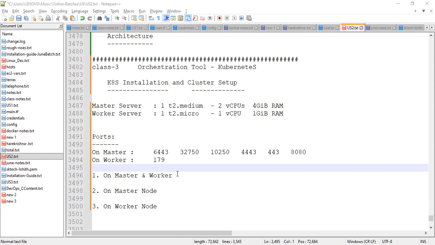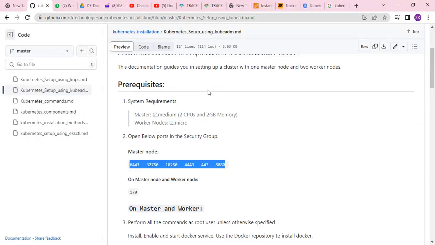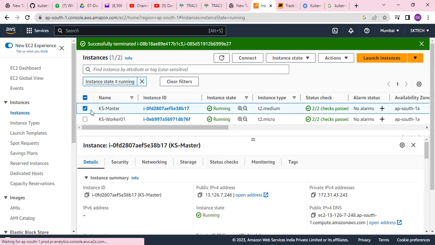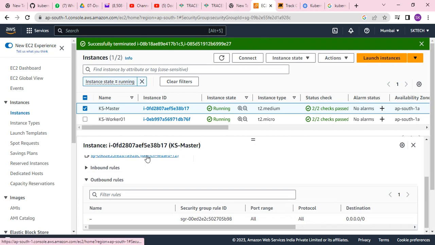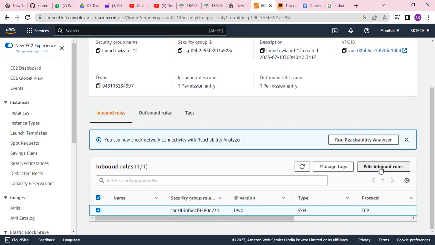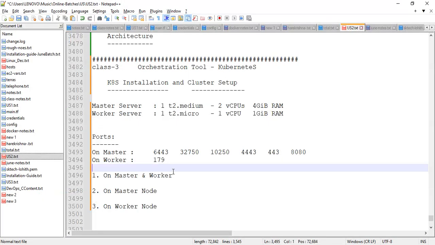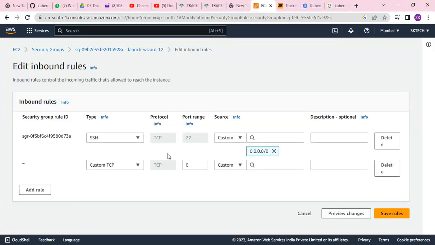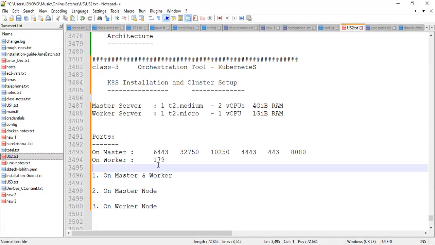So let me go to the master node. Yes, this is the master. Security, you know already how to enable this. Click on the security group name, then inbound rules. Now you can add them one by one. First one is 6443, which is the Kube API port. If you enable it, then only the functionality will work, guys. Make sure you add them one by one.